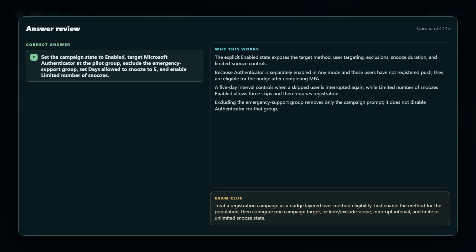The correct answer is C. Set the campaign state to enabled, target Microsoft Authenticator at the pilot group, exclude the emergency support group, set days allowed to snooze to 5, and enable limited number of snoozes. The explicit enabled state exposes the target method, user targeting, exclusions, snooze duration, and limited snooze controls. Because Authenticator is separately enabled in any mode, and these users have not registered push, they are eligible for the nudge after completing MFA. A 5-day interval controls when a skipped user is interrupted again, while limited number of snoozes enabled allows 3 skips and then requires registration.